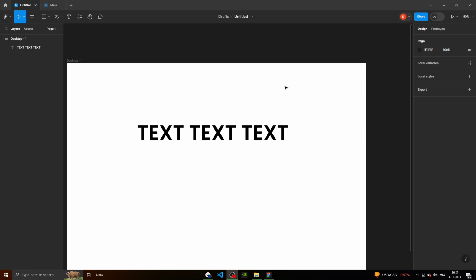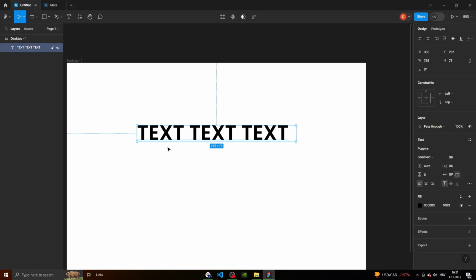Today I will show you how to add a drop shadow to any text, object or shape you want in Figma. So first we will add a drop shadow to this text. So you need to click a plus button on effects and you will automatically by default have drop shadow added.